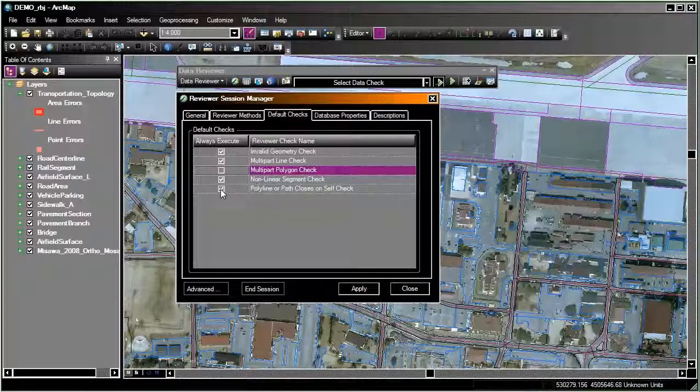The same goes for polyline or path closes on self check. Usually you do not want this behavior to occur, but in some instances, some bases have cul-de-sacs that exhibit this behavior. If you would like to preserve this behavior, follow the same techniques just mentioned for multi-part polygon check. The last two tabs, database properties and descriptions, have to deal with adding fields and descriptions for manual or custom QA/QC analysis. These are not needed at this time for this effort.